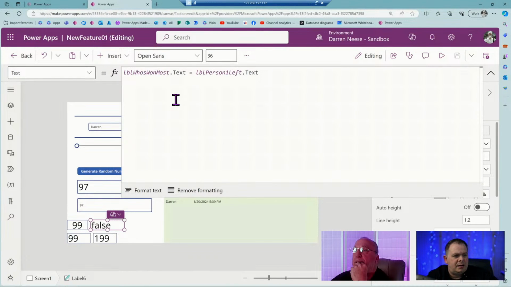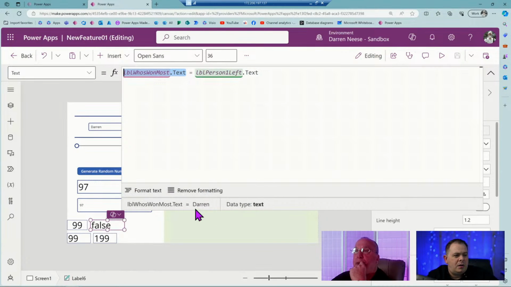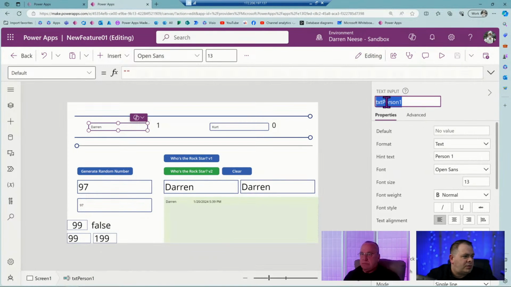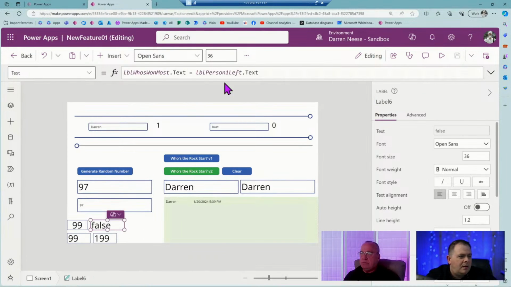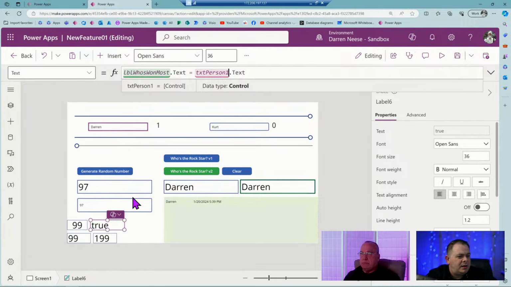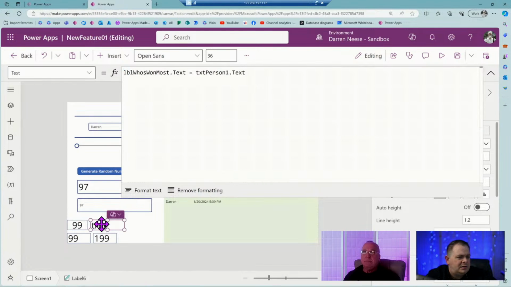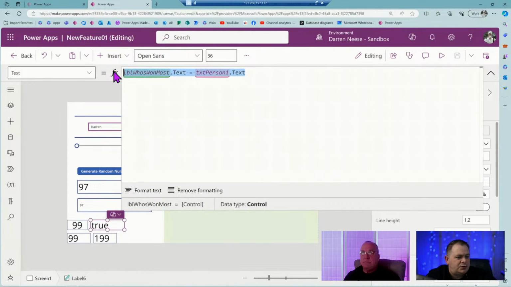Well, let's look at it. Who won the most is Darren. And look at this. The person on the left is Darren. Is that right? No, it says 1. It should be person 1. Yeah, maybe I messed you up with that. Okay, so we're looking at that. This is the true.